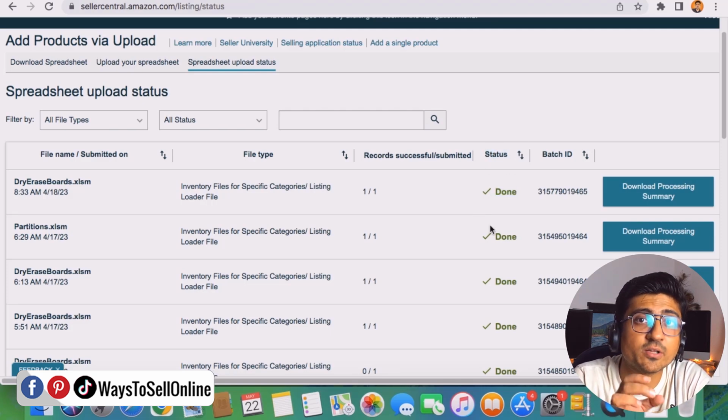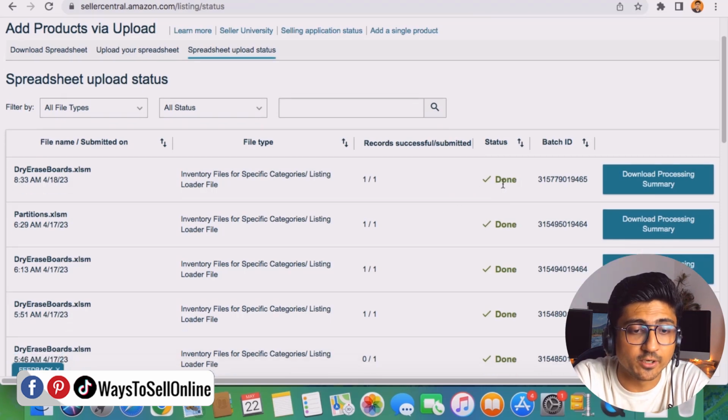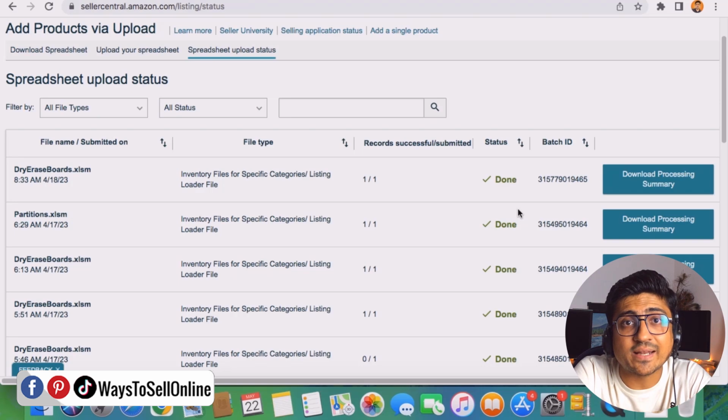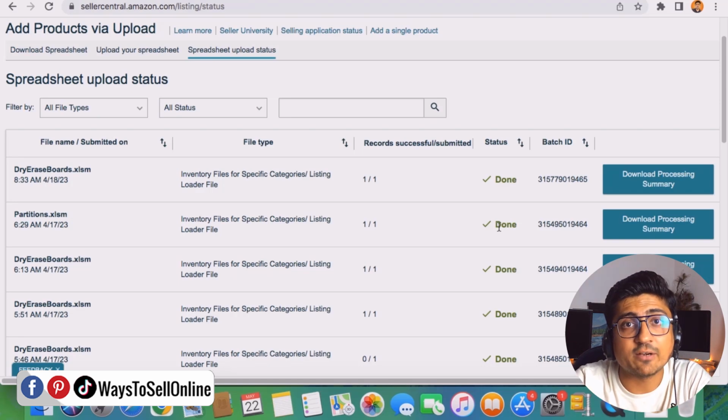So here is the thing where the main confusion occurs. You can see that in the past I have uploaded multiple flat files for this one category, and the status for all of these flat files is showing me done. But that status done doesn't mean that all of the flat files are updated successfully. If your status is showing done, that means you have uploaded that file, but not that the data has been updated.